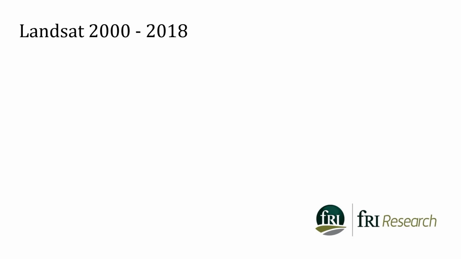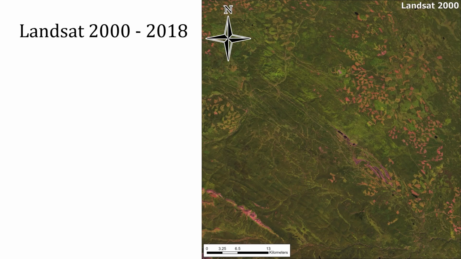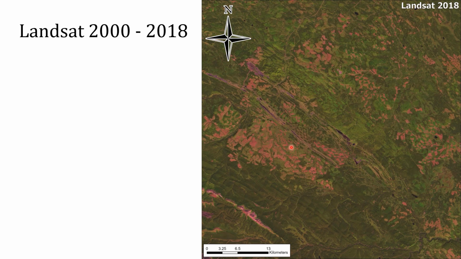First, I wanted to look at some satellite imagery outputs from Landsat in 2000 and 2018 that overlays our study area. So the first image here is from 2000, and you can see that on the landscape, there's a few cut blocks, some mining activity, obviously some roads. And now let's compare it to 2018, and we can see that there's quite a bit of new development, namely in mining and cut blocks within this area, as well as new roads.